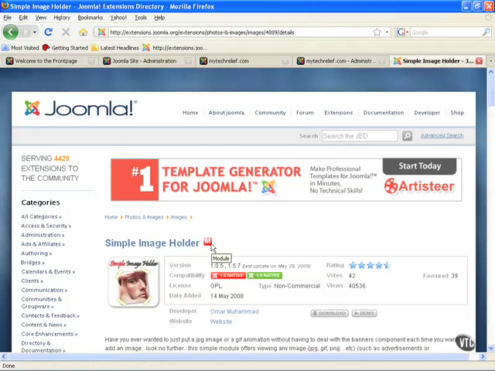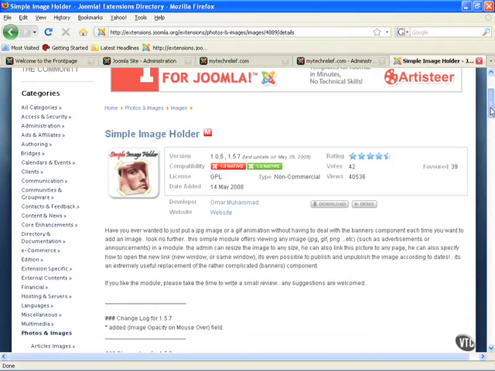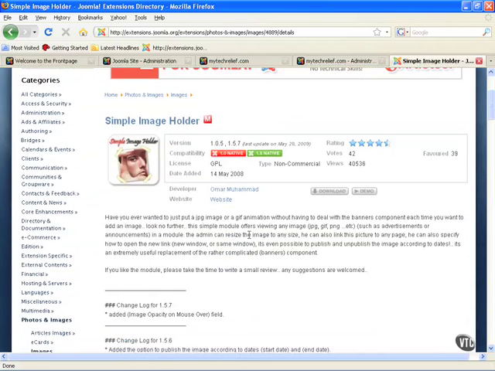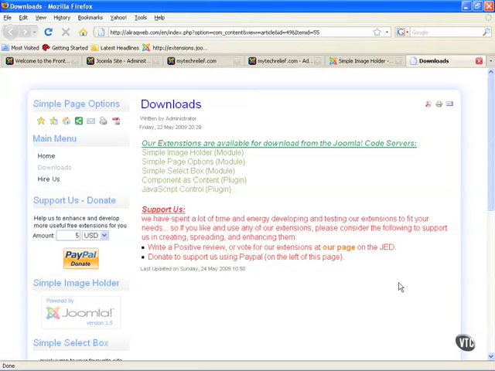It's just a basic module, and if you read the description, it talks about if you just want to put an image on your site without having to deal with any other components, this is the way to do it. We could just throw the image on the site. So it's 1.5 native, it's a module, that's where I'm going to find it. So let's go ahead and download it.